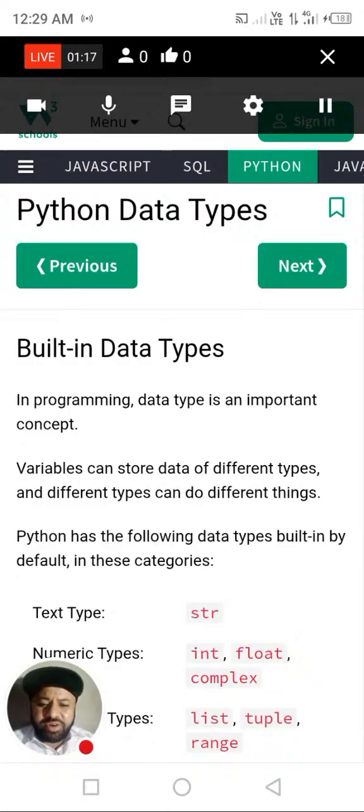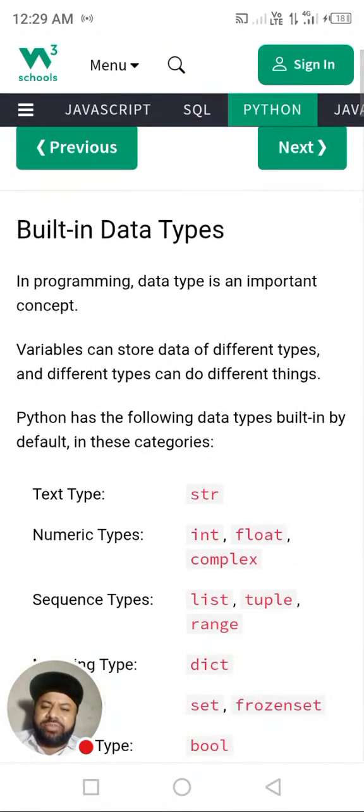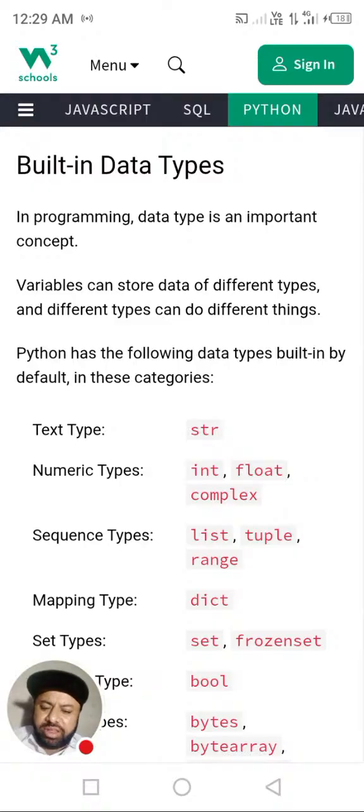Similarly, int, float, complex, list, tuple, and range. These are all the classes of data types. Now we are going to see the built-in data types which Python has. In programming, data type is an important concept, no doubt. Variables can store data of different types, and different types can do different things.